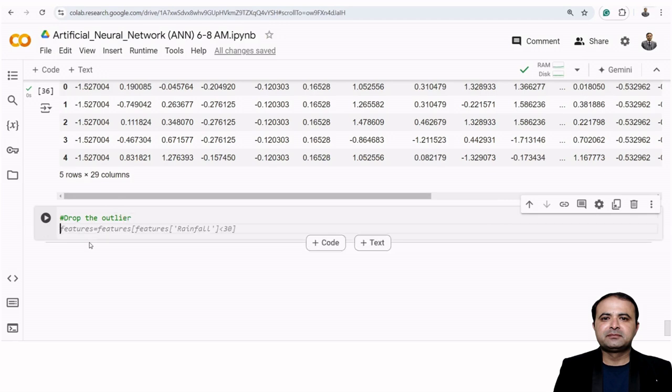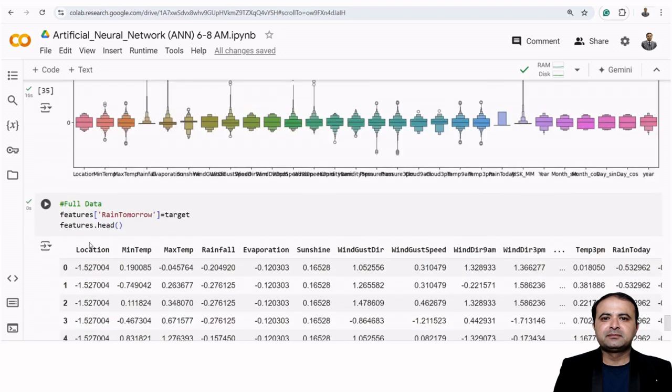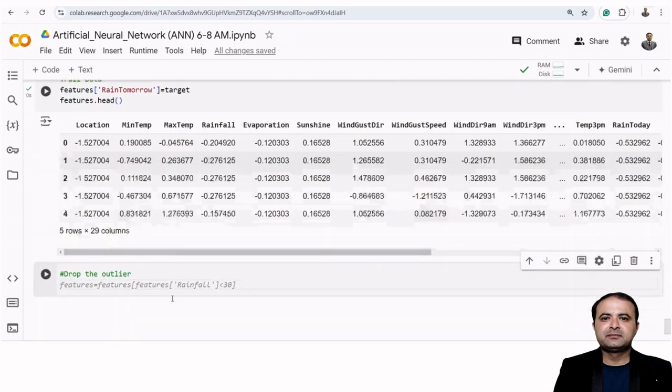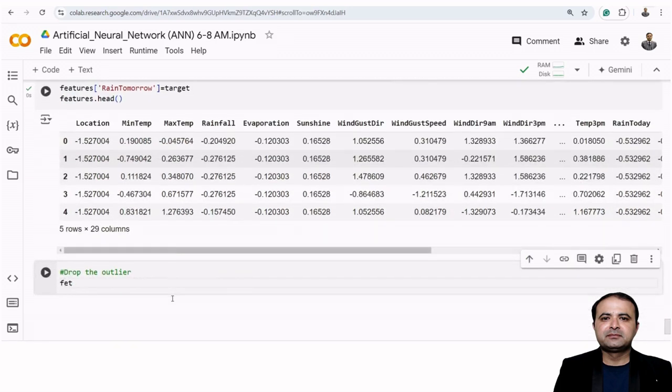Now I want to drop the outlier, so I need to fetch the minimum and the maximum value. There are so many values, so I can take the minimum and maximum like features. Features equals features, and inside the features I want to use it. You can see I have successfully written this.